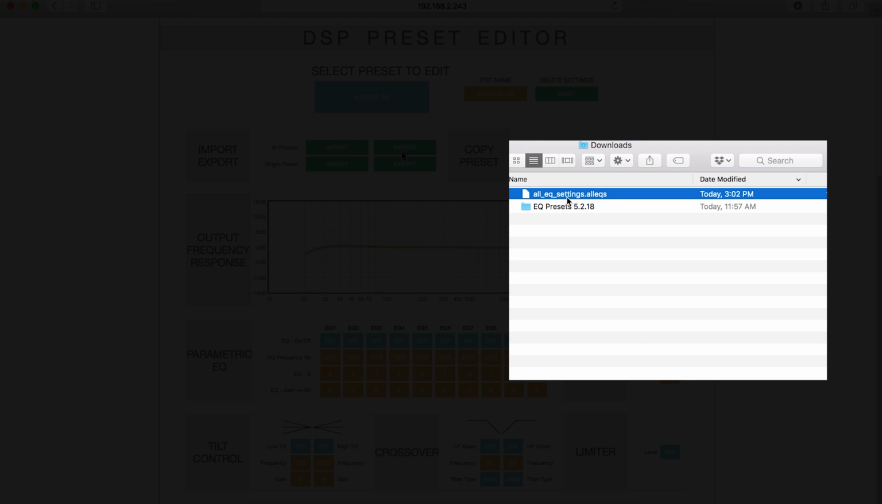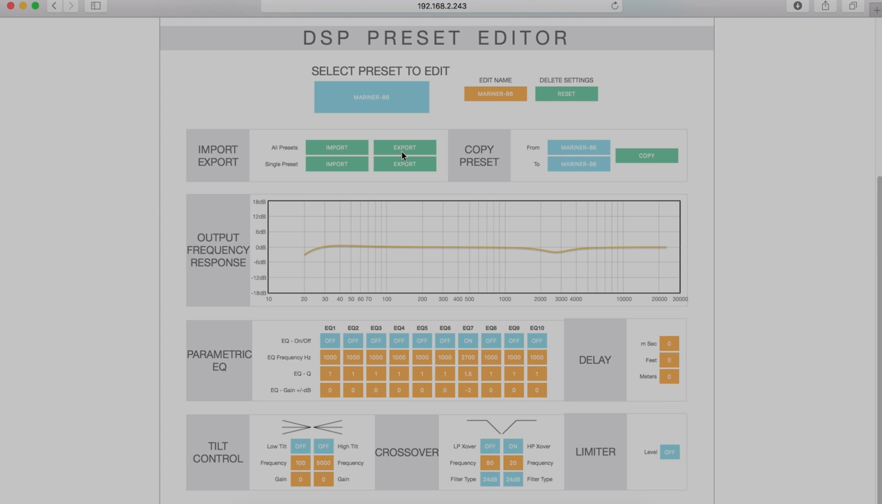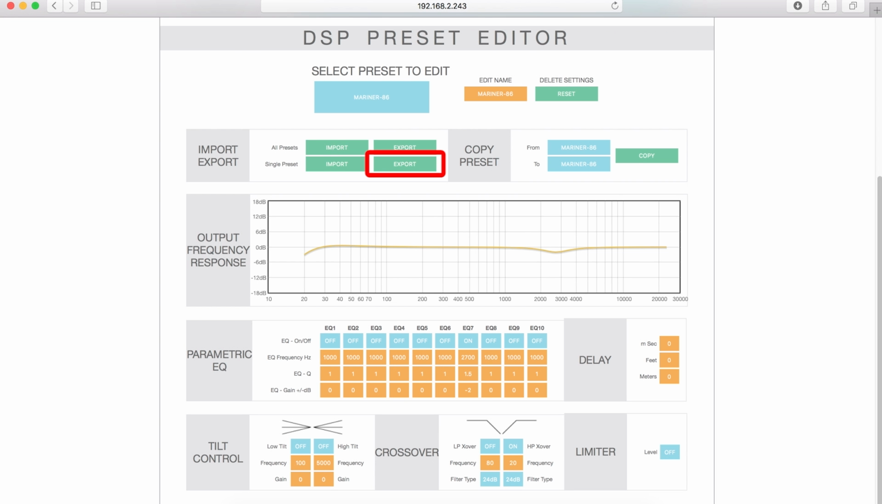It is always a good idea to use this function after spending time building custom EQ presets. It will ensure that a backup file is available in case it is ever needed. Additionally, a single preset can be exported. This is useful when a custom preset has been built and needs to be imported into additional amps.